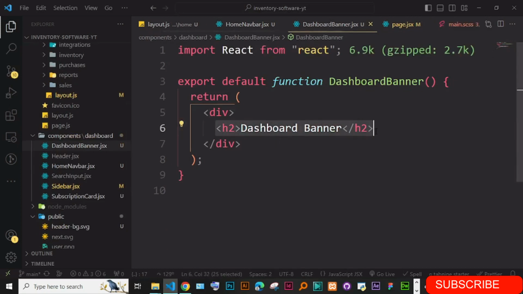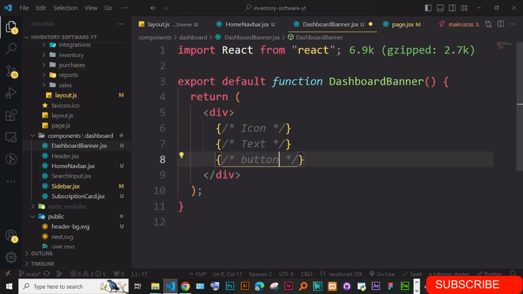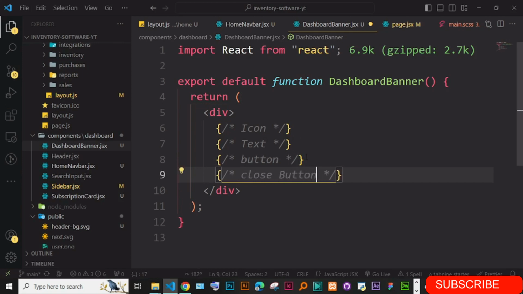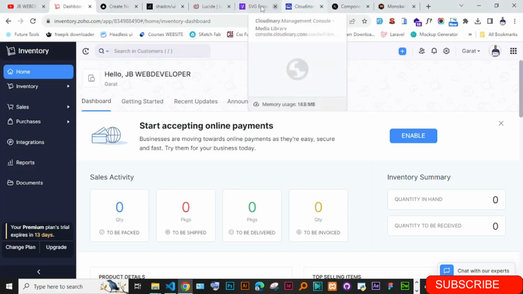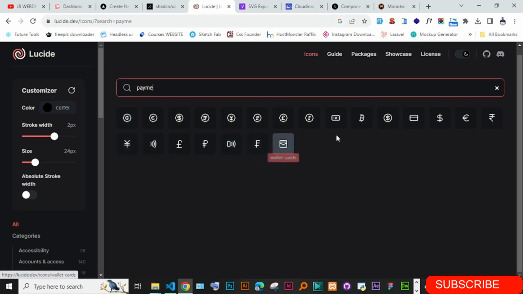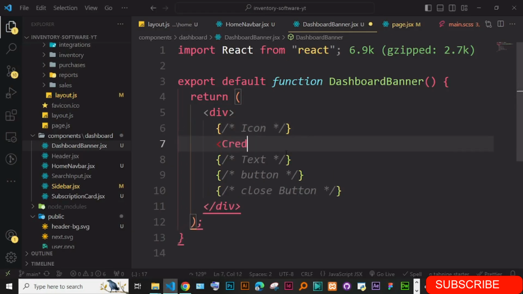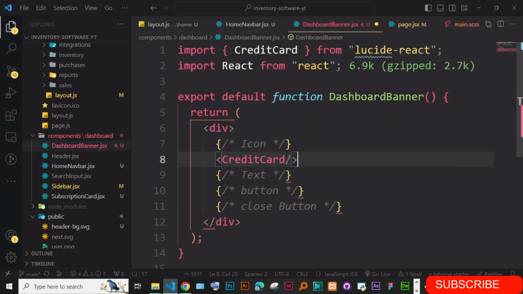dashboard banner, and it has 3 things. It has the icon for payments, it has the icon, then it has the text, okay, and then finally it has the button, okay, and then of course it has also the cross button, just like that. Let's start with the icon. So this icon, we can just go and get the one for payments. So from Lucid, I can just come here and you see payments. Let's look. Okay, there is this card. This one is good, credit card. So I'm just going to come here and I say credit card from Lucid, just like that.